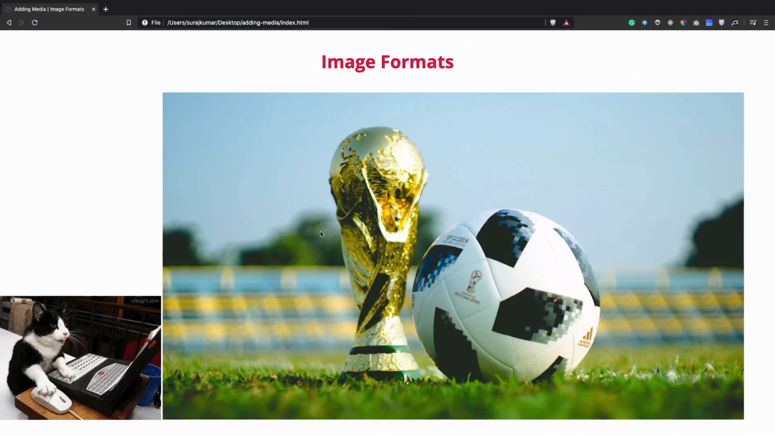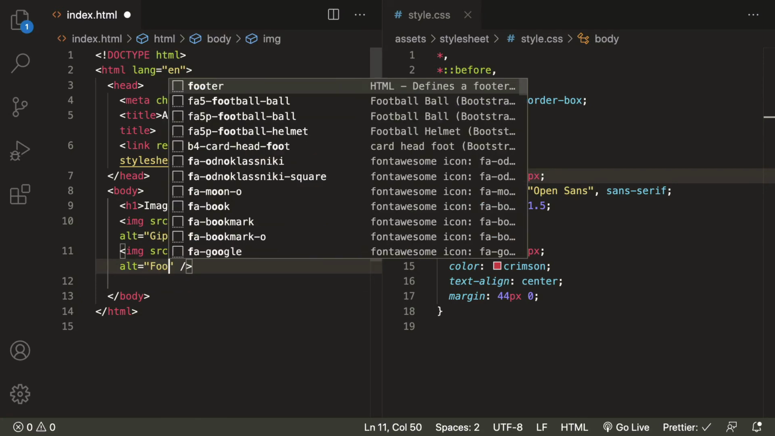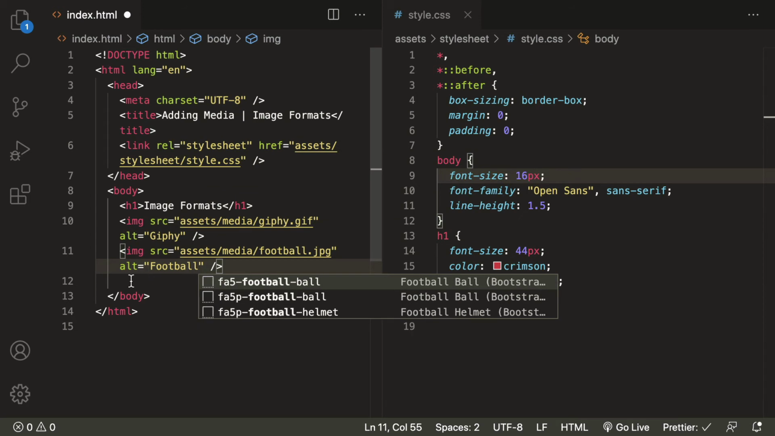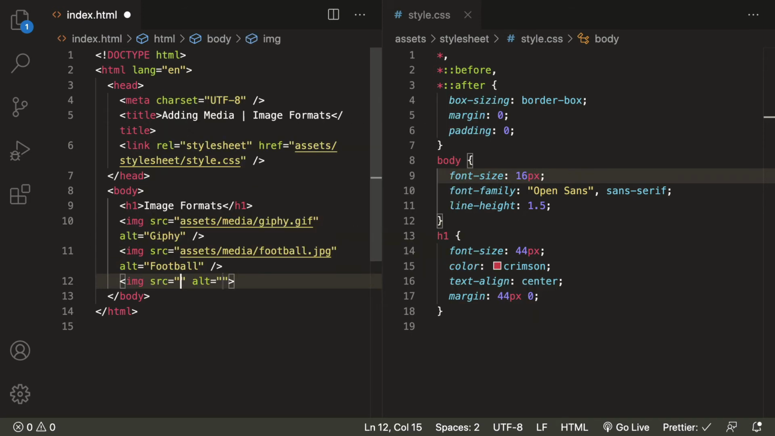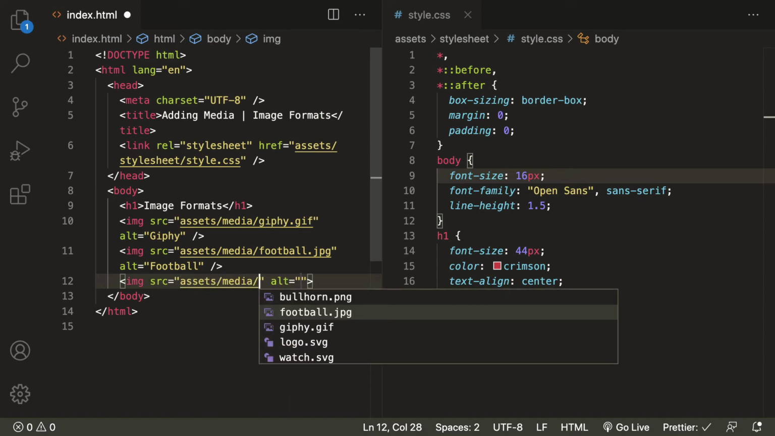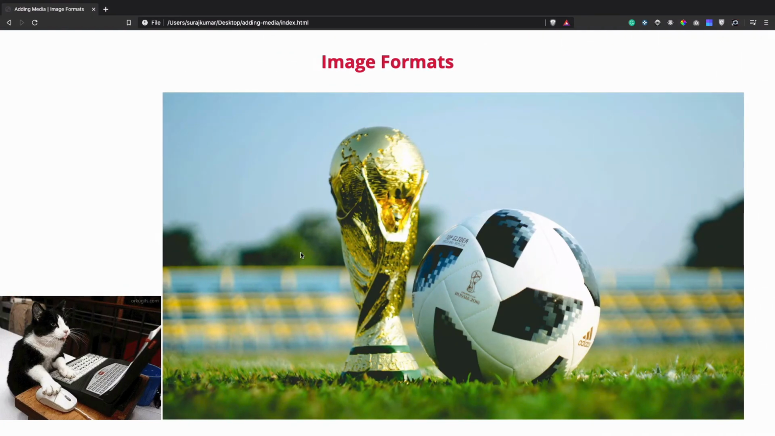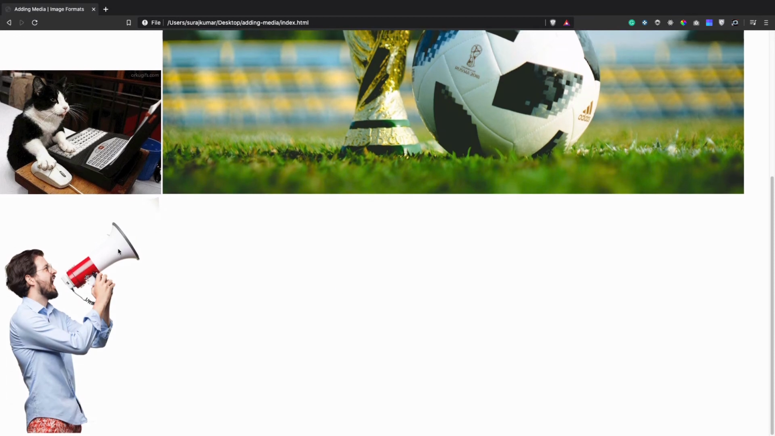So here we have football.jpg. As the img element is an inline level element, we can see these two images are coming in a single line. Now let's see another format. Let's take another img element. Assets, media, let's see bullhorn. Save it, then give it a refresh. Okay, here we have the bullhorn.png file.